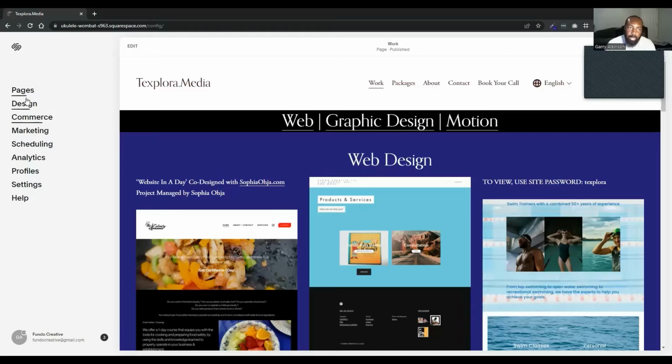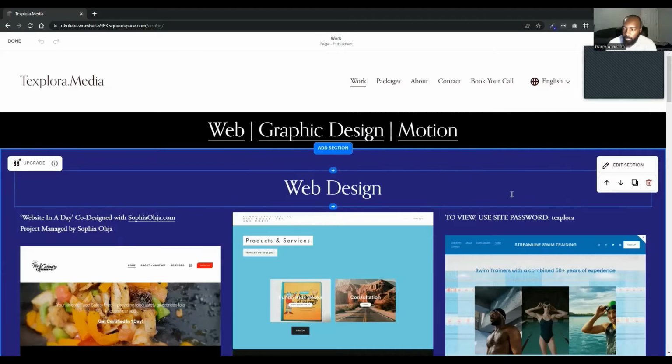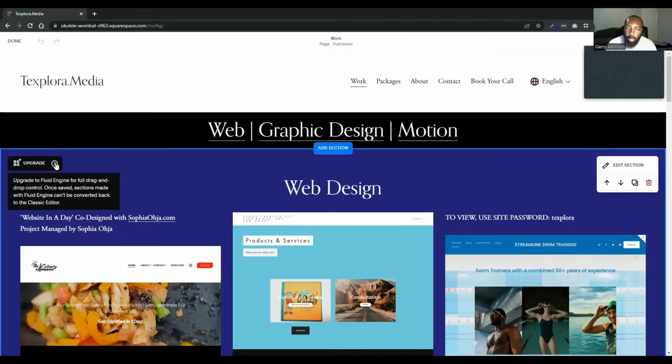So Fluid Engine is a new tool to edit your website. So whenever I go into my edit section here, for example, I can see that Fluid Engine is available to upgrade my website to this new drag and drop control tool. And I have an option to not use Fluid Engine. And Squarespace has communicated that throughout the year, you can still use the classic editor. So you don't have to move over to Fluid Engine if you don't want to, if you're not ready yet.